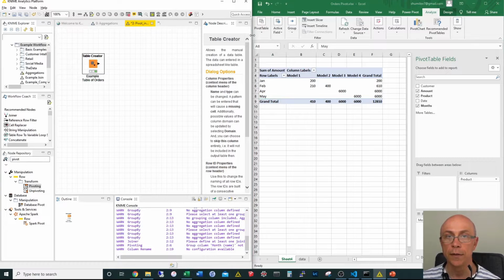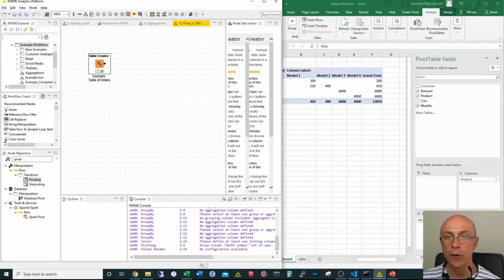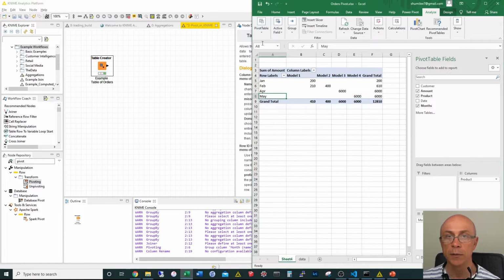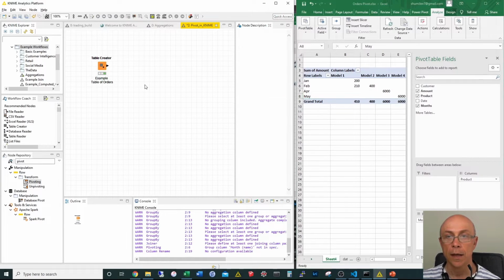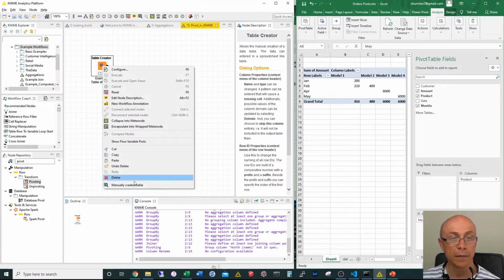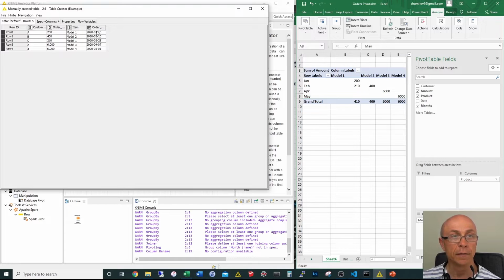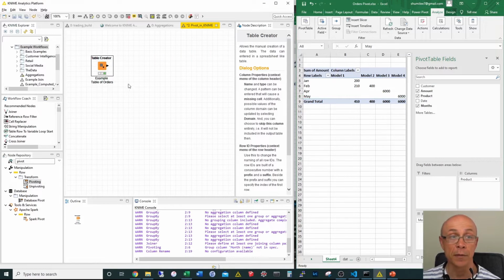I'll just put Excel here so we can see the structure side by side that we're building. And like everything, it's a table. A pivot table is a table, so therefore it's made up of rows and columns. And so what do we have here? The one piece of information that we're missing is our month, because our rows are month.